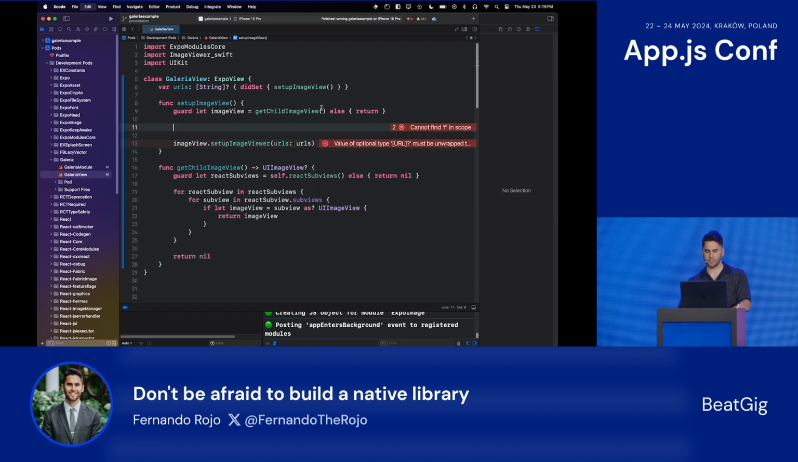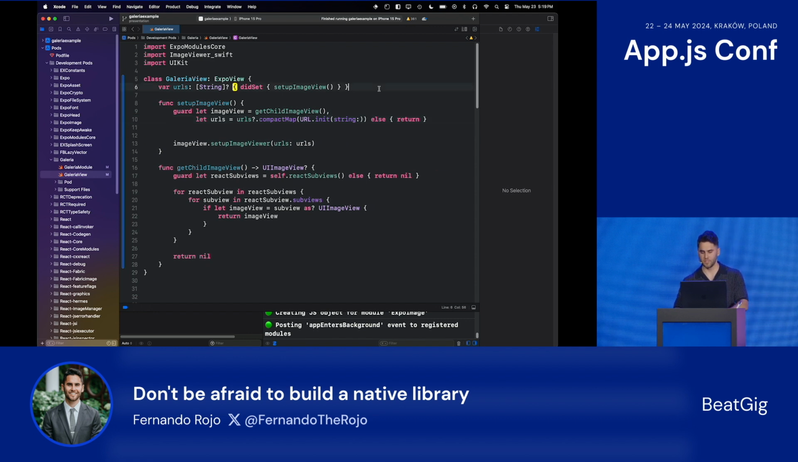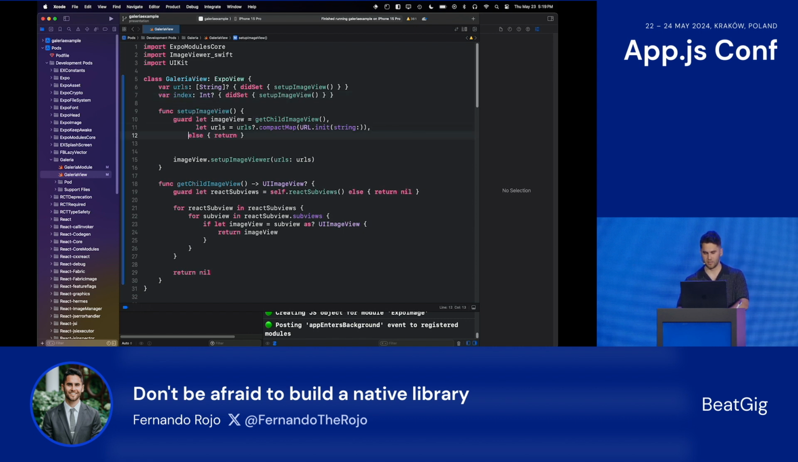So I'm going to copy this and put it up in the same guard statement. Swift does not, or like Xcode does not have a very good Prettier, so I've had to kind of manually format this as I go. But we can see now that the errors are gone. So I'll quickly do the same thing with the index prop. And we'll just say let index equals self.index. And we'll just pass it to the setUpImageViewer function right here.